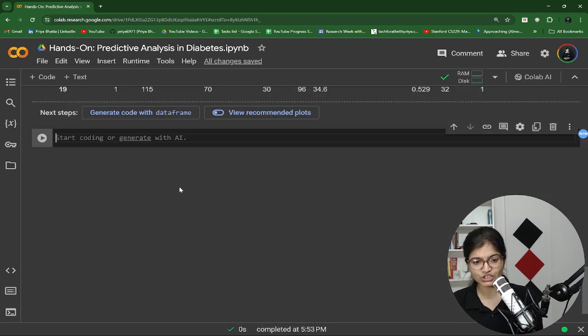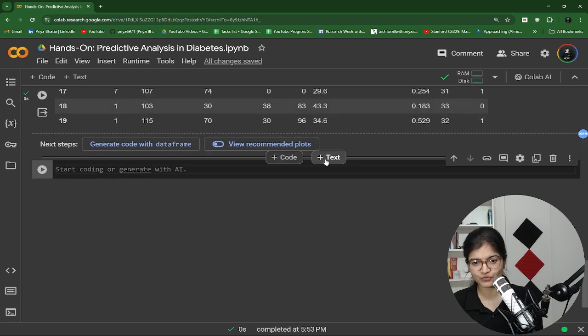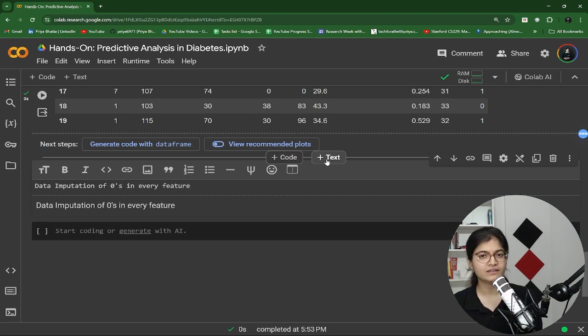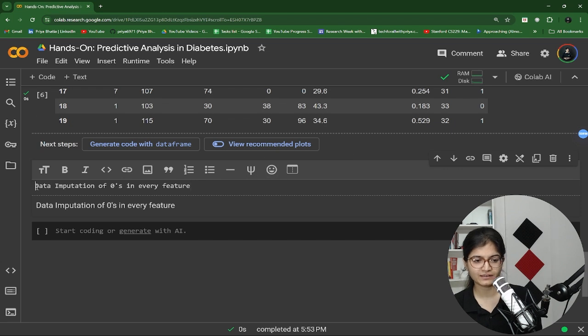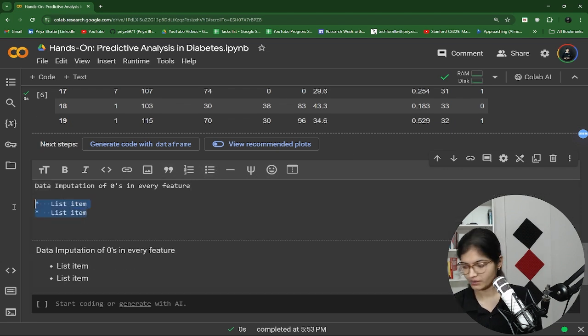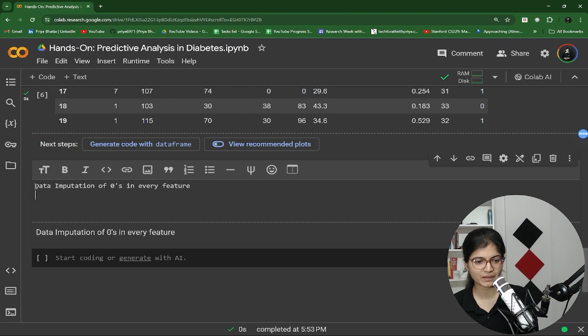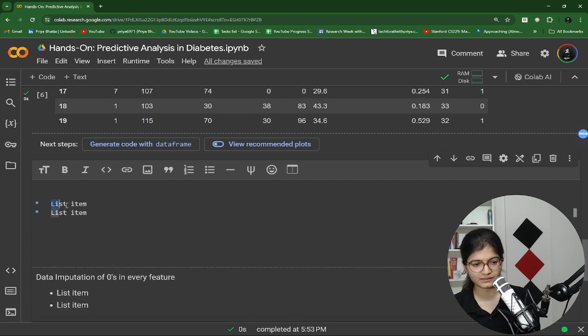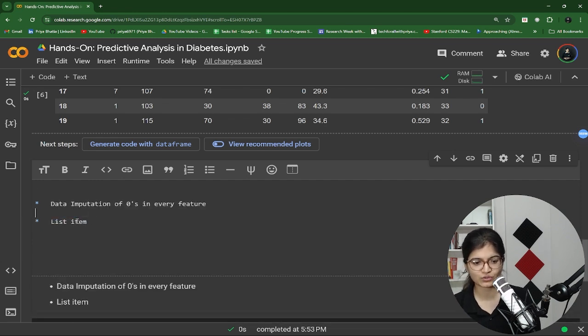Now, let's try to see the shape of this data as well. One problem we have observed while understanding this data set is that we need to do the data imputation of zeros in every feature, and we will discuss the mathematics behind that. With respect to this part, we will focus on our upcoming session, right? So I just want to add this point as a bullet point so that it is understandable and makes more sense to everyone.